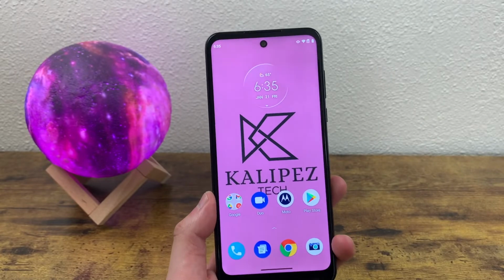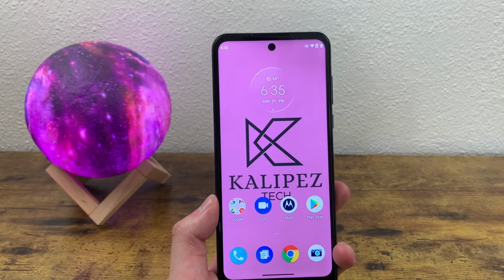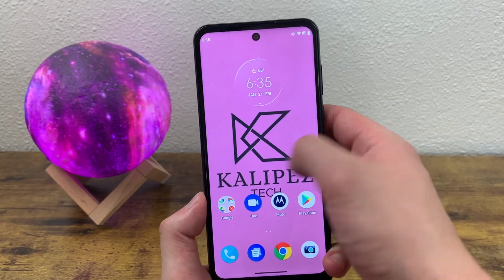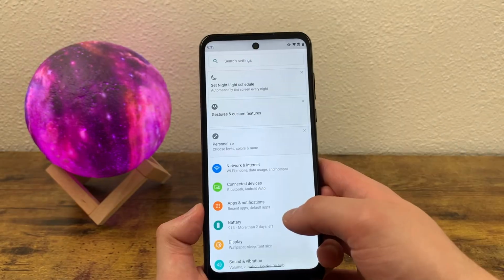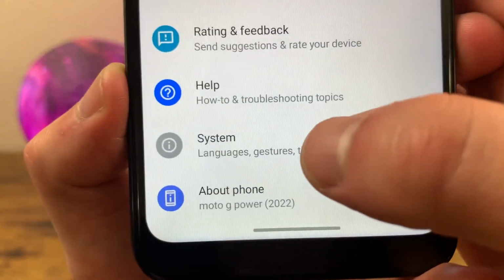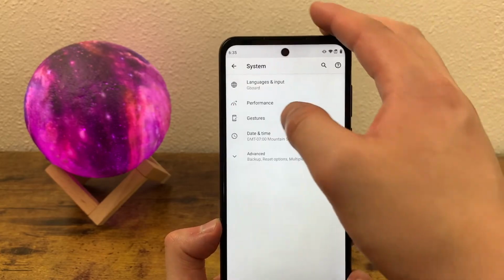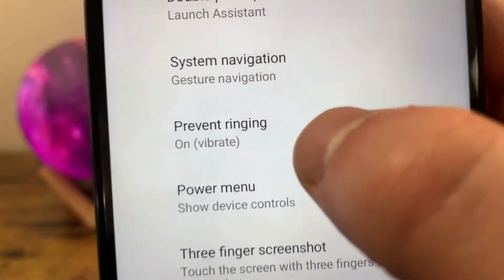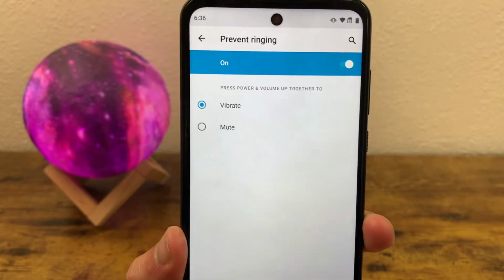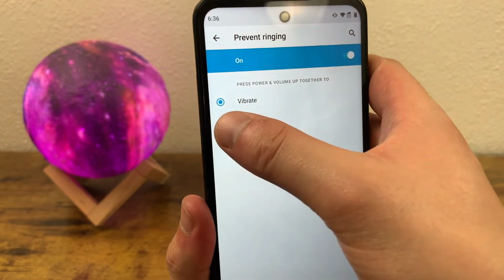Now, what if you want to put it in mute instead? Well, that's really easy to change. All you need to do is go to your settings, go to system. From here, go to gestures. And right here, prevent ringing, you're going to want to tap here. By default, it's set to vibrate, or you can have it set to mute instead.